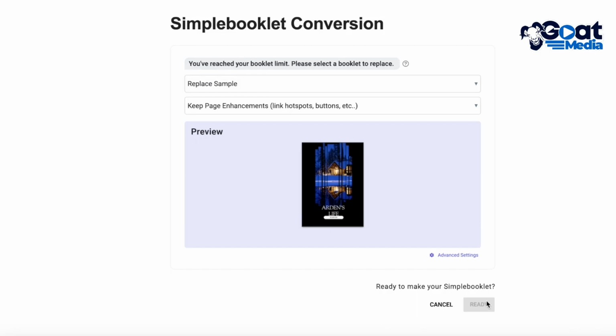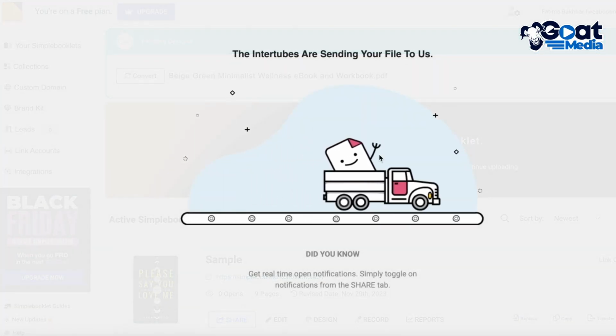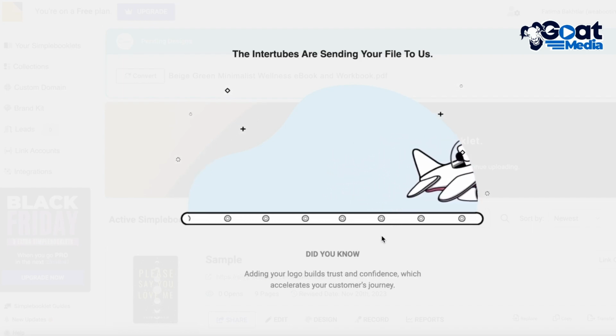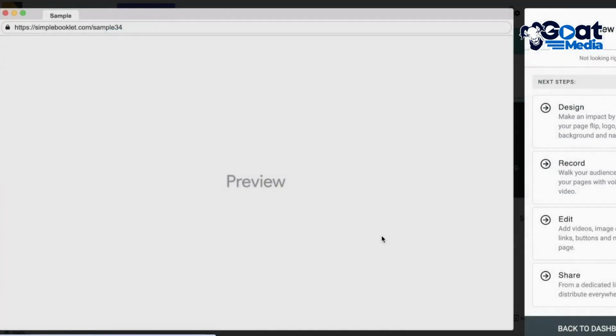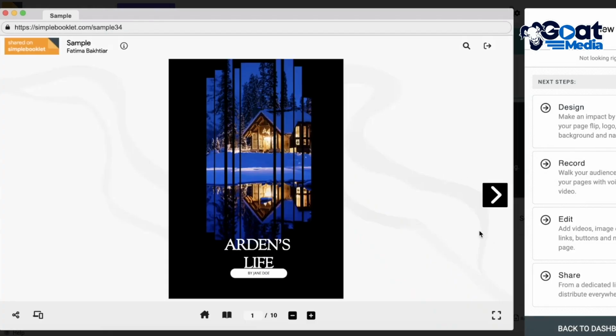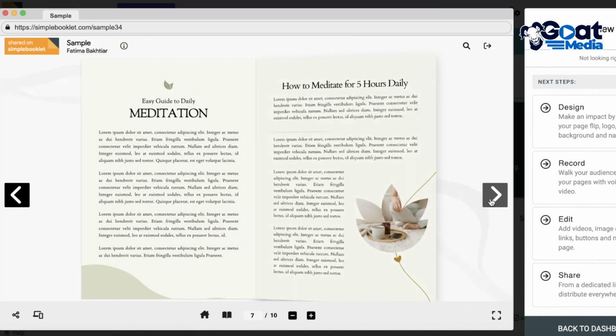Now, let's say I want to add this. So I'm just going to wait for this process to be completed. And this can take a couple of minutes depending on how long your flipbook is. Obviously, if you've written 100 pages, that's going to take some time. But you guys can see we're getting our sample loaded up. So this is our flipbook right now. This is what it currently looks like.